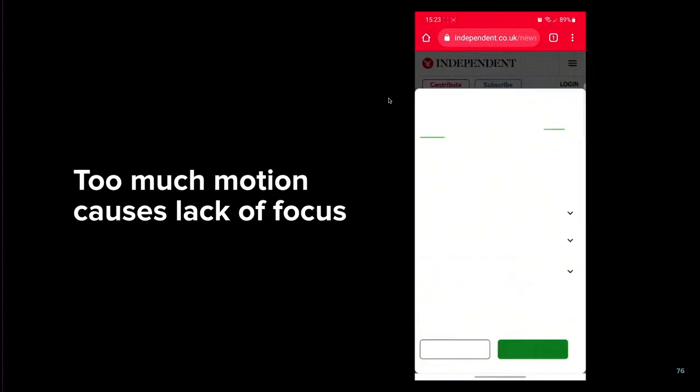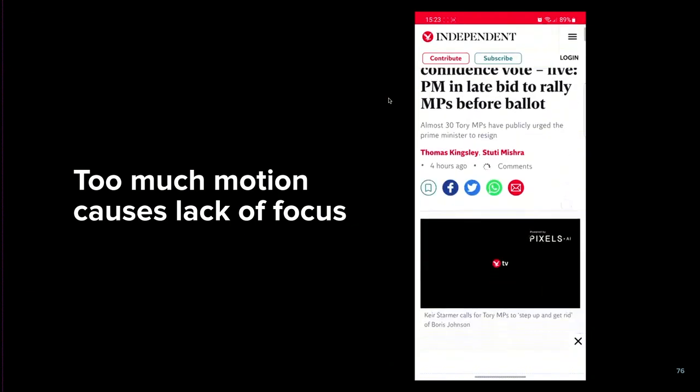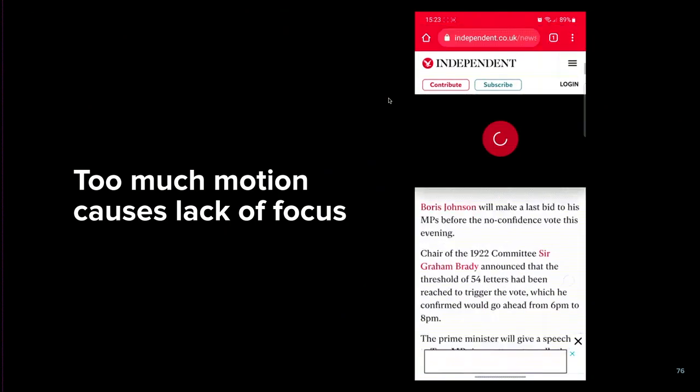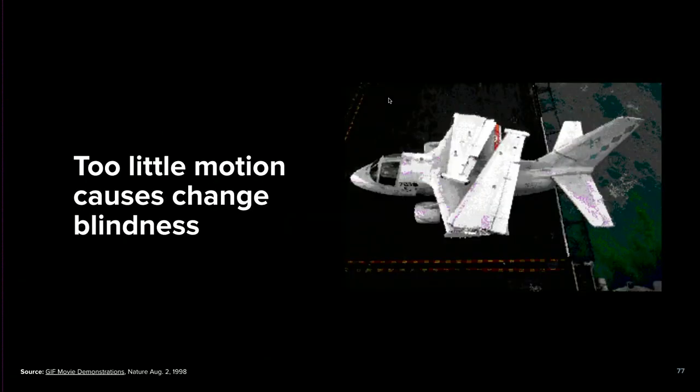With too much motion, you lose focus because the user's eye doesn't know where to go. It's a bit like the lion jumping in. And this is a problem on the web. Too little motion, and you cause something called change blindness.